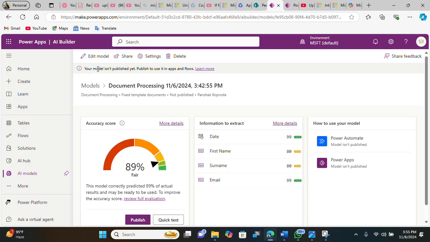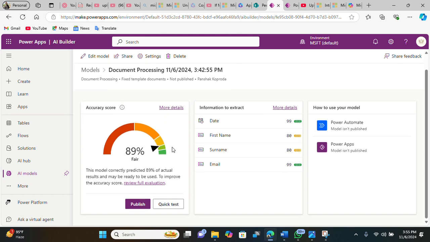So you can see your model isn't published yet, but it's done training. When it's done training, it brings you here. You can click on publish so that we can use the model. And then once it's published, you can click on one of these icons here, so you can directly use it in Power Automate or Power Apps.